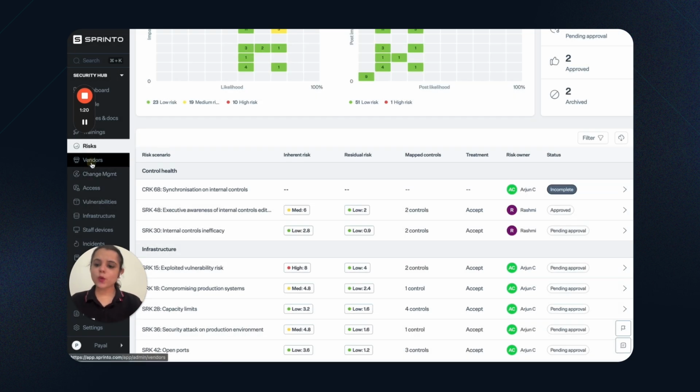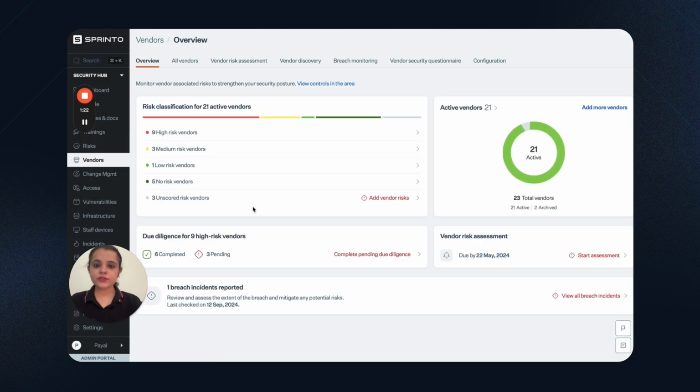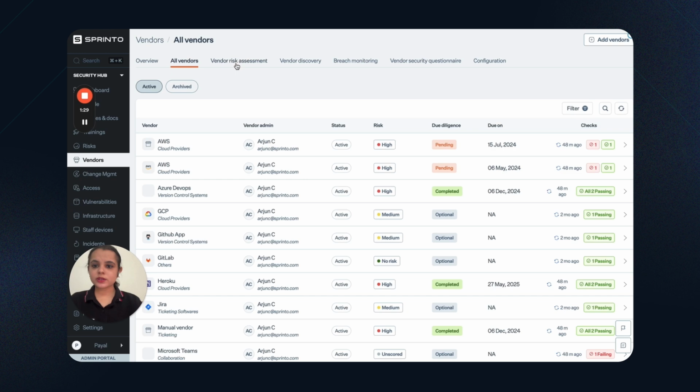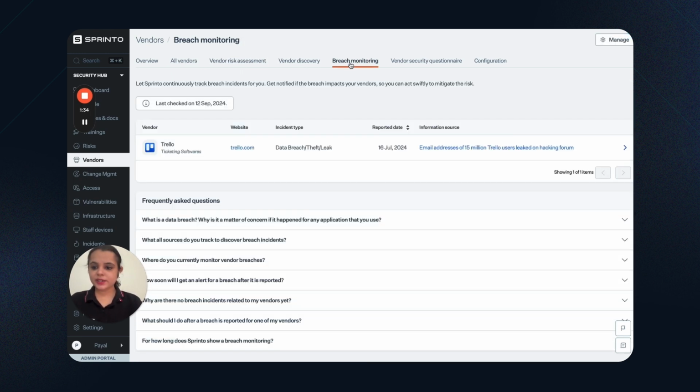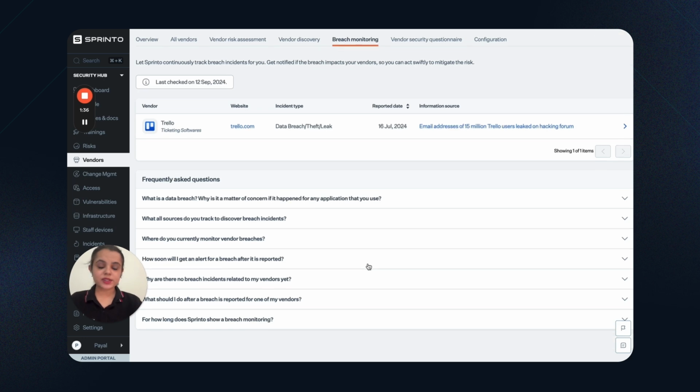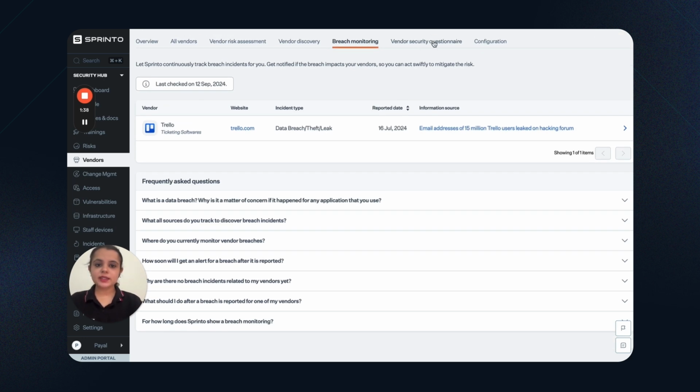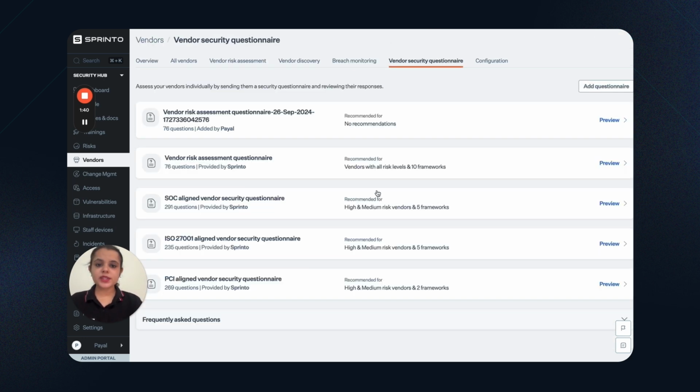Next, there is a vendor dashboard that gives them an idea of third party relationships. So, how many vendors are high risk, how many are low risk, and which vendor risk assessments are pending? What is the breach monitoring status? Like, if there is any risk of breaches from third parties, then how many vendors have filled in security questionnaires? We can also send them questionnaires from here, and so on.